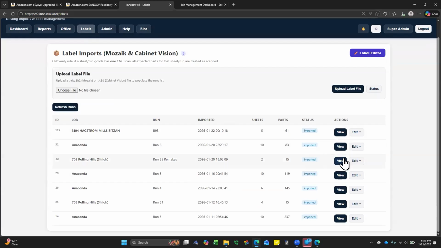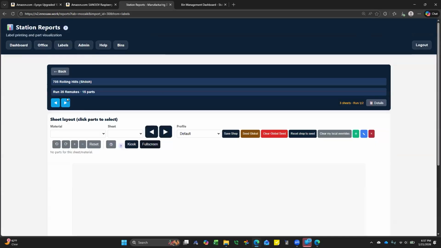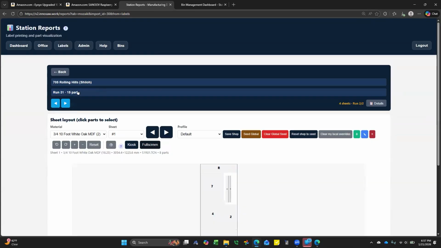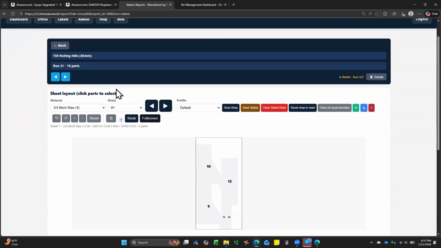What we're doing is grouping this. If we view this job, for instance, we have a bunch of runs. These aren't proper run names, but you can do it by run numbers. As we go forward with this, it's going to be tracking your average time per three drawer banks. So you can look at three drawer banks over the last 100 you built.